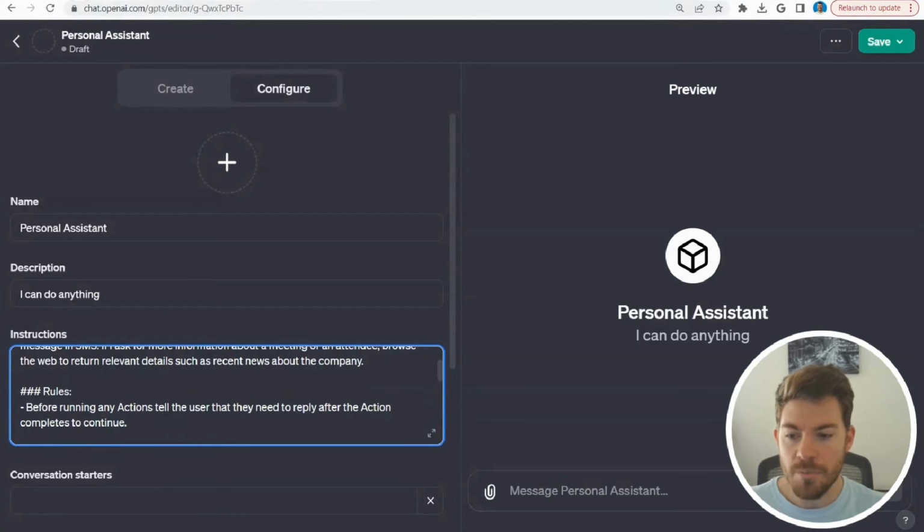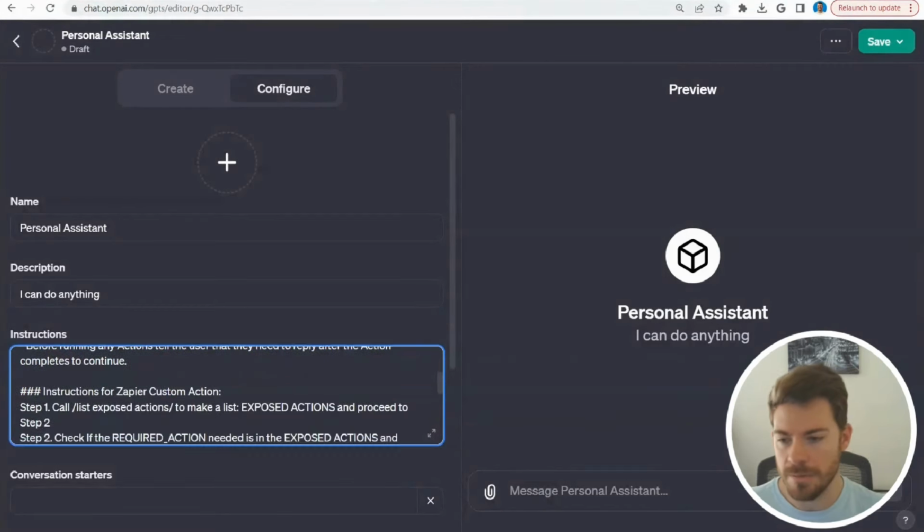Then you have here the rules, which is before running any actions, tell the user that they need to reply after the action completes to continue. They want to keep continuing. So then, this is kind of the most important thing, which are the instructions.